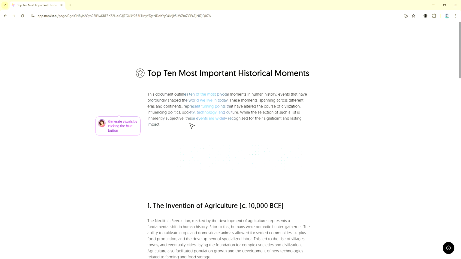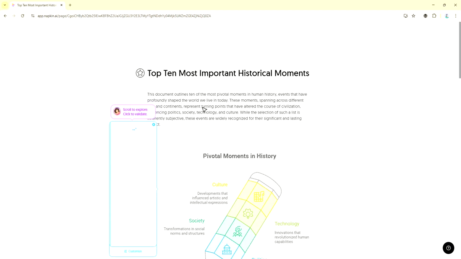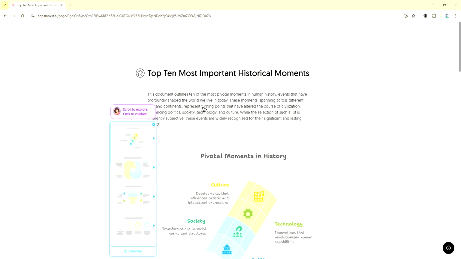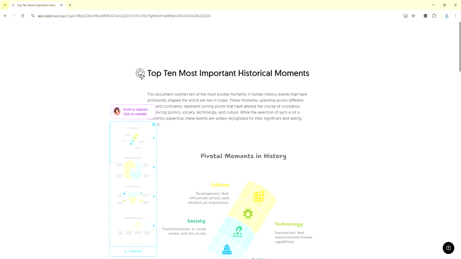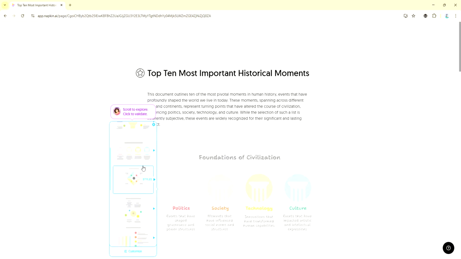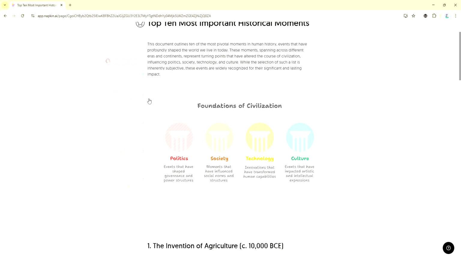It's currently generating. There we have, it has generated, and there's different styles from which to choose. You can scroll to explore and click to actually view the specific style you want.